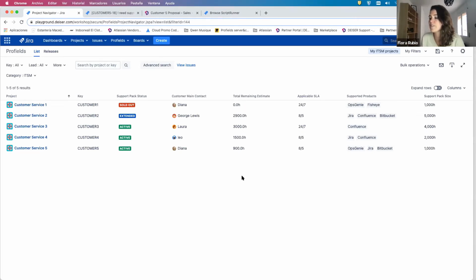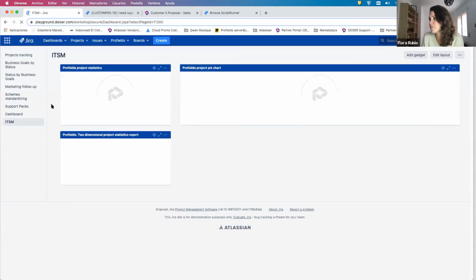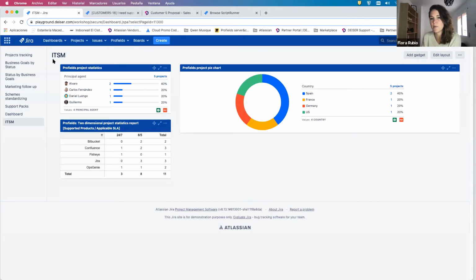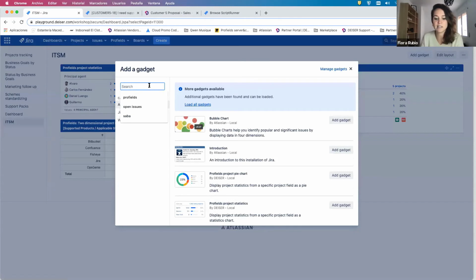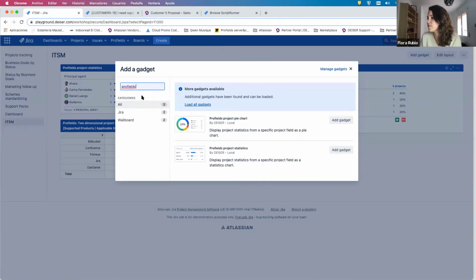So I think you've understood that you could track information directly from your project, and across all your projects, thanks to the project navigator. But there is also a third way of looking at your project, which is the reporting part, like the gadget part that we've added to the existing dashboard of Jira. If we enter this ITSM dashboard, it's a dashboard we have prepared for the use case of this workshop. And you can easily add a new gadget. So let's check for Profields gadgets. Here you can see all our gadgets.